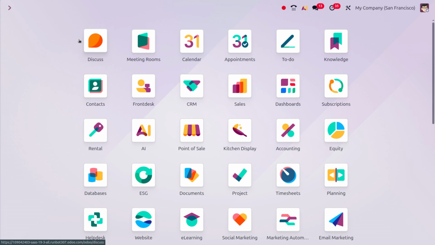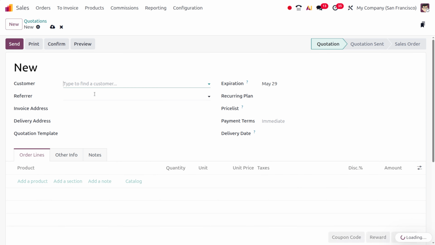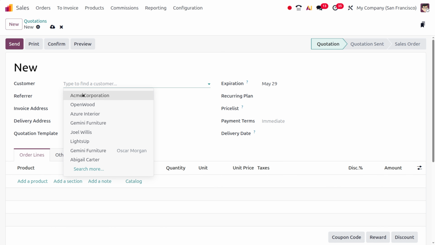Now let's move on to the sales module. In Odoo 20 we can manage or assign several resources to a shift, as well as assign multiple materials to a shift. For that we can dive into the sales module, and from here I'll click on New in order to create a new quotation, where we can choose the customer.